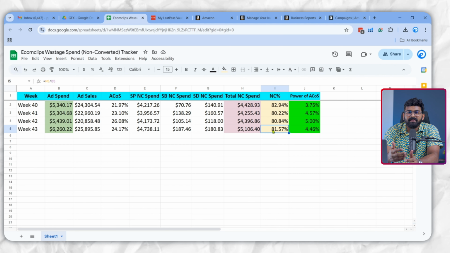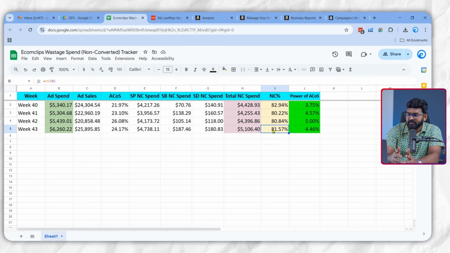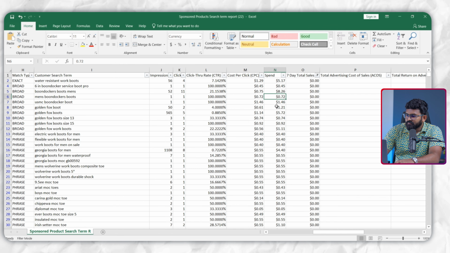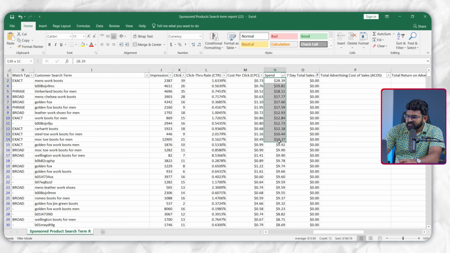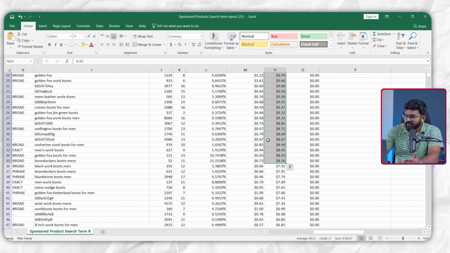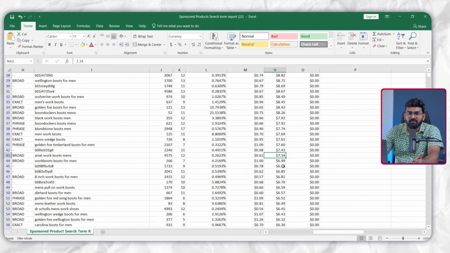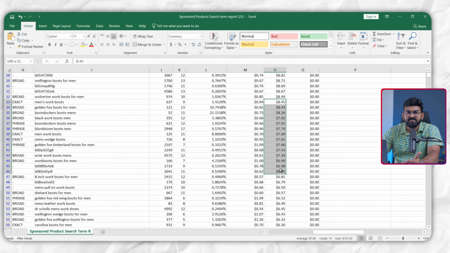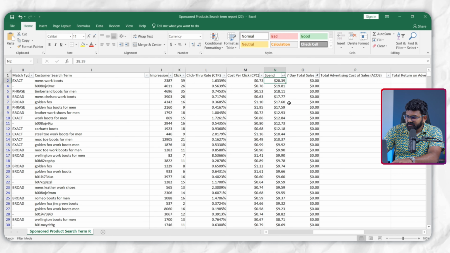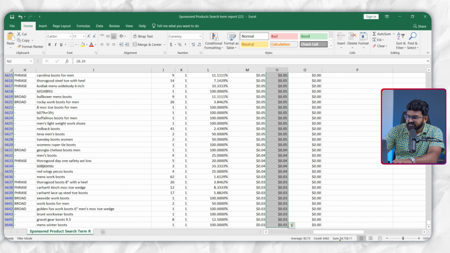Now the question is how we can minimize this non-converting spend. If I go to one of the search terms reports, for example, let's open the search term report for sponsored product. From this report, if I sort spendings from highest to lowest, you can see there are only 12 search terms that spent more than $10 with no sales. And all the other search terms spent less than $10, and most of them are like $1, $2 or $3. So we didn't care about these search terms before because they just got maybe 2 clicks, 3 clicks or 5 clicks. But if you calculate all the data, then you can see it's a big number.